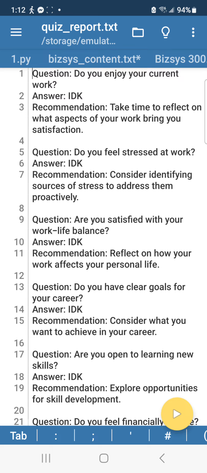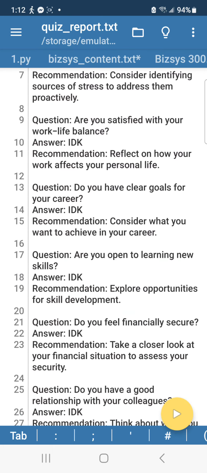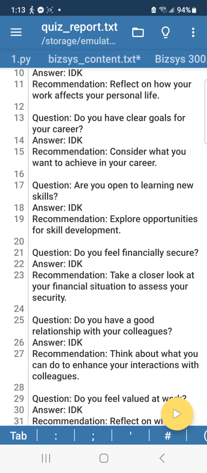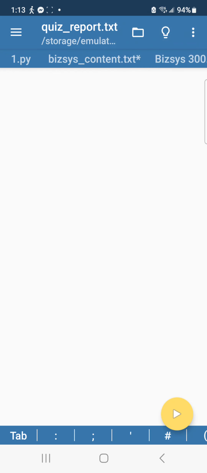Next one, reflect on how. Next one, consider what you want to achieve in your career. Next one, explore opportunities for skill development, and so on and so forth. So it looks pretty good. But like I said, this is just the skeleton.